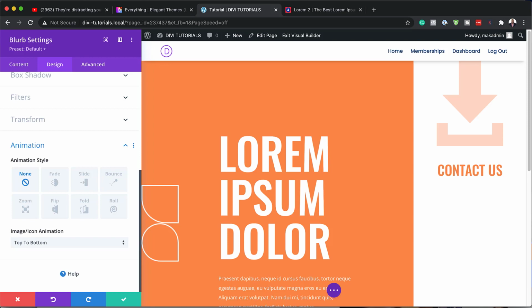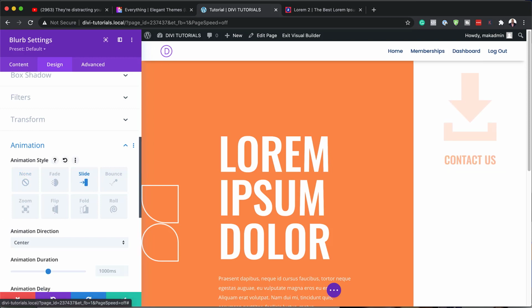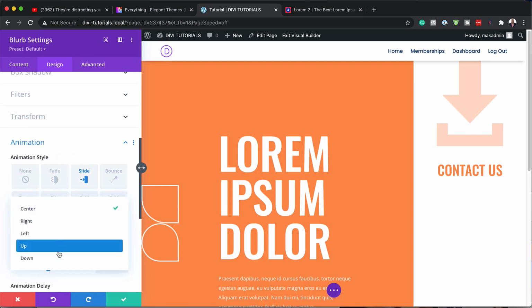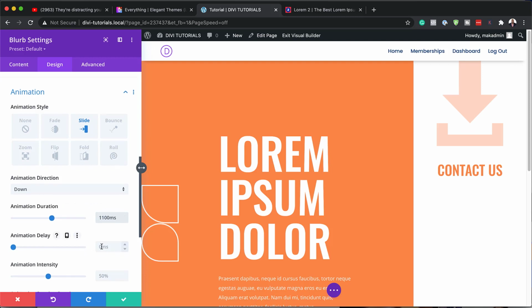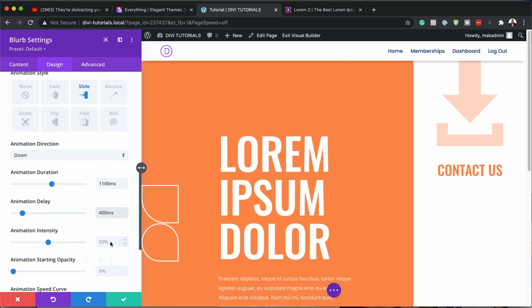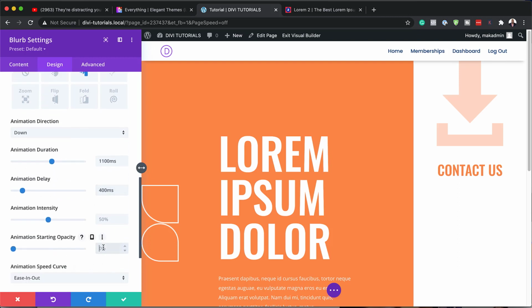And here on animation now, we are going to choose the slides just like how we did before. But this time our animation needs to be going down. So we're going to choose down. And next we're going to choose 1100 milliseconds here. The delay, we're going to have a slight delay because as you can see by default, there's no delay. So let's add a delay of almost half a second. Okay, there we go. And for our starting animation opacity, let's set this to 100 as well. There we go. Okay, so my animation is looking great.